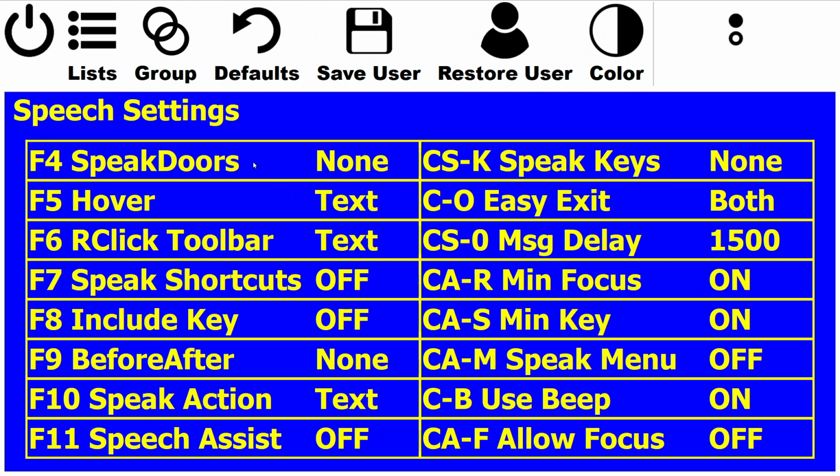First, we have Speak Doors. Speak Doors shortcut key is F4. This setting will turn on speech when opening and closing an app. There are 4 settings to control what is spoken. The default is None, which is speech off.